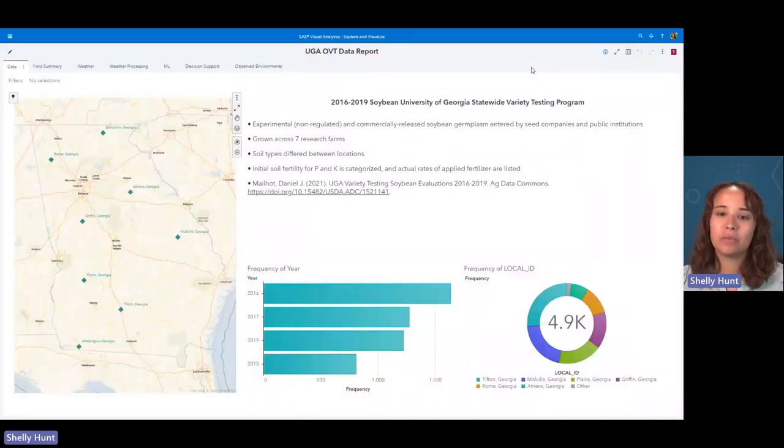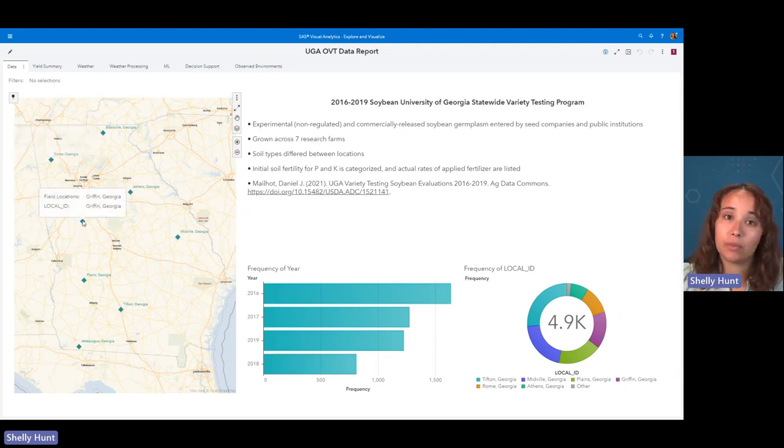So one of your first questions might be, what data am I looking at? This data comes from the University of Georgia, their statewide variety testing program. It's 4 years worth of data from 2016 through 2019, provided by Dr. Daniel from the Ag Data Commons. So we have germplasm submitted by commercial entities plus experimental entities at the research stations there in Georgia. It's grown across 7 different research station farms. You can see those plotted in this interactive geomap I have here within my report.